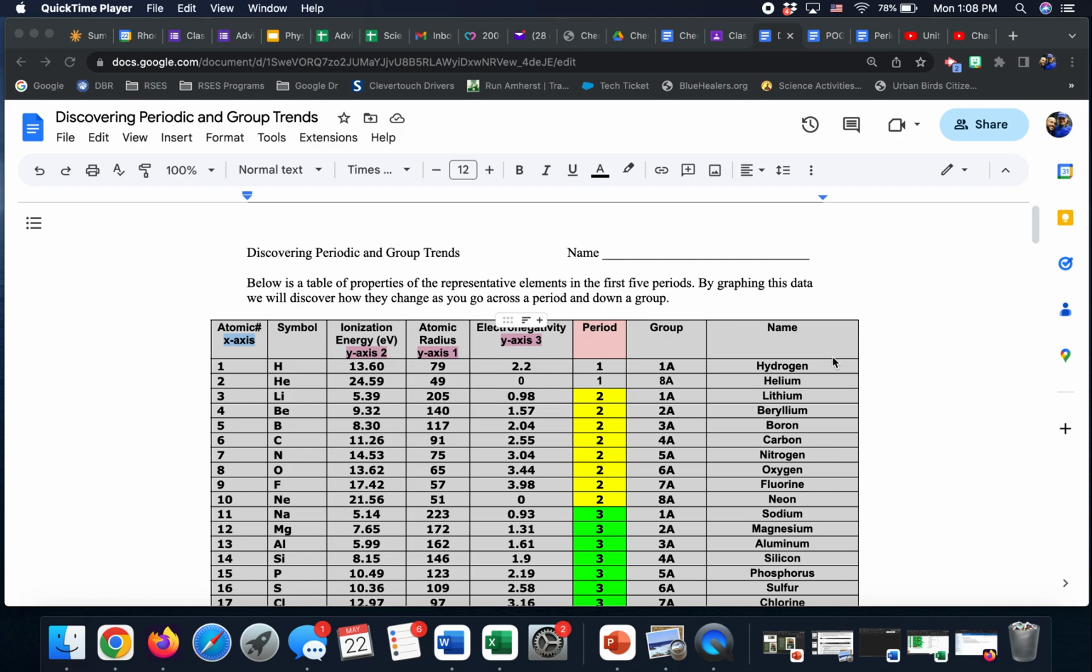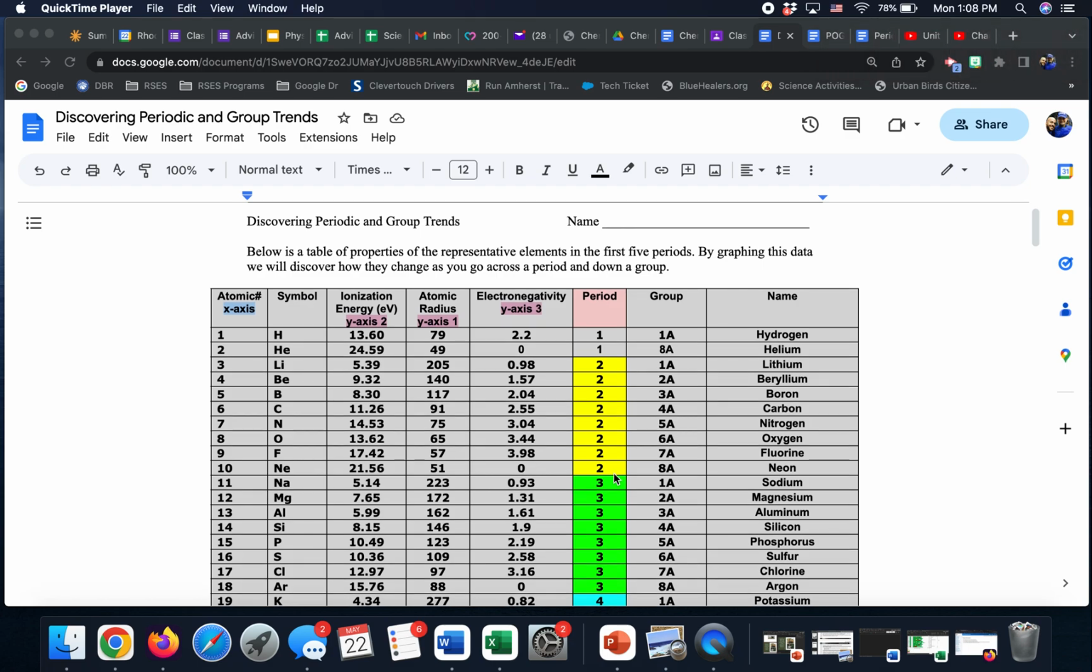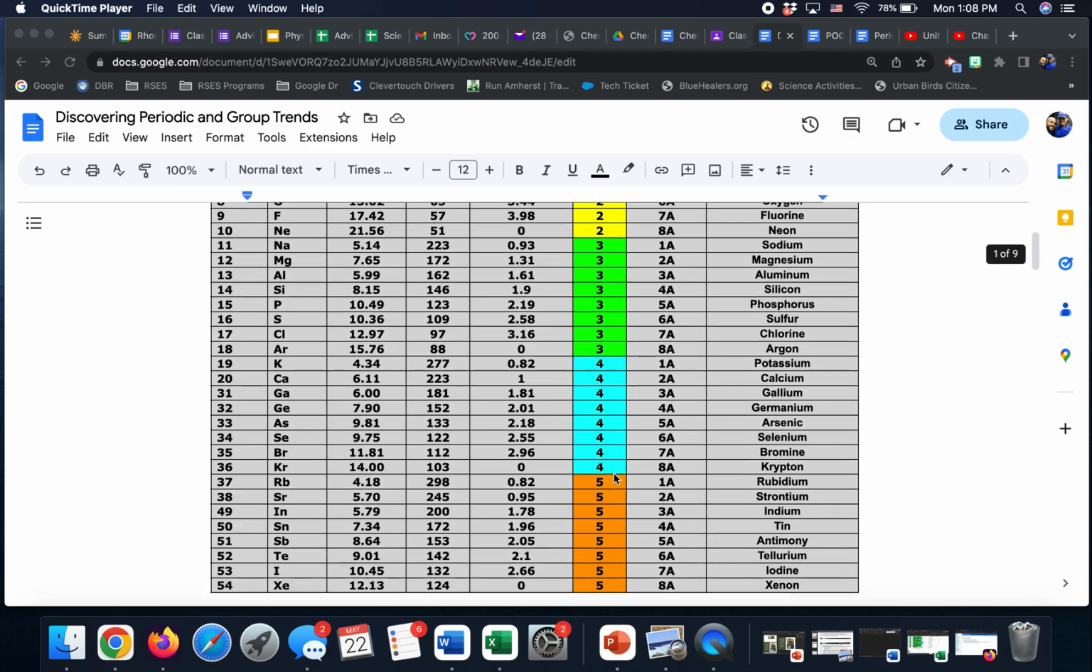Periodic and group trends graphing activity. The periodic table, this gray table, is going to be important here. I color coded the different periods because you're going to work with them exclusively. They're going to be different groups themselves.